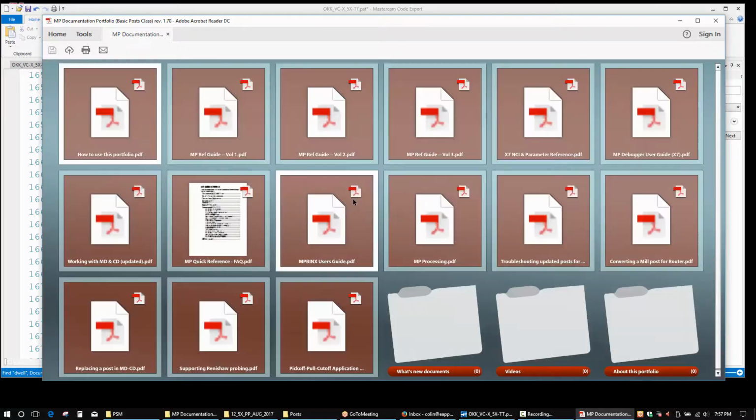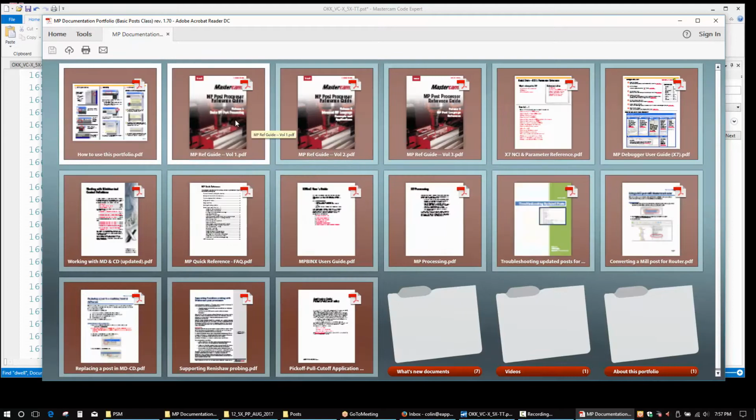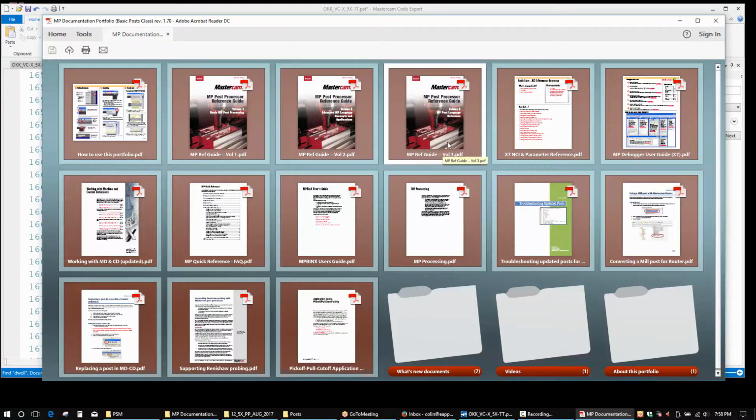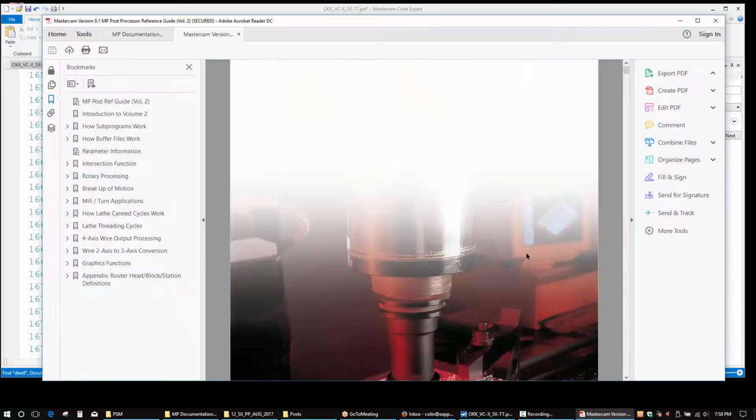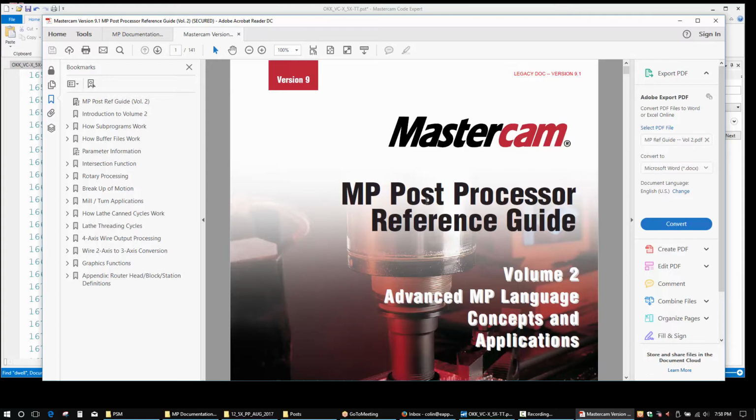So in the older set of documentation, they had MP reference guides, volume 1, volume 2, and volume 3. Volume 1 was the introduction to the MP post language. Volume 3 is the language reference. This is where we list every variable, every post block, every function, and give a description of that. And Volume 2 was known as Advanced MP Language, I think Functions and Applications. What was it? Concepts and applications.